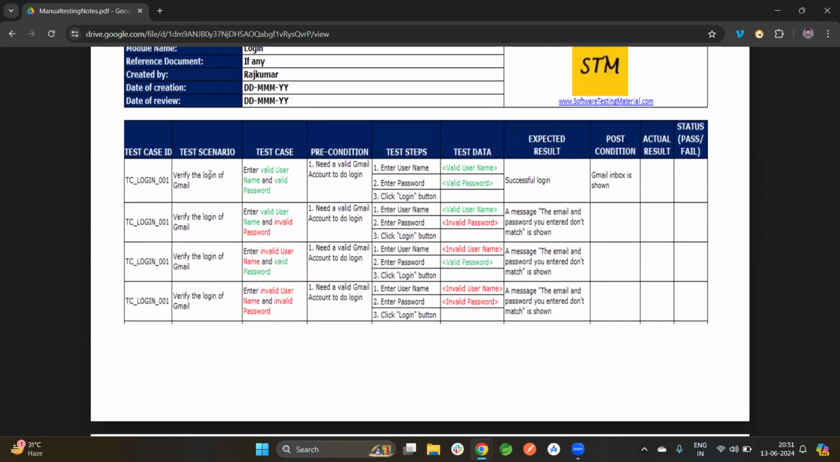Test case ID: TC login 001. Test scenario: verify login of Gmail. Test case: enter valid username and valid password. Precondition: need a valid Gmail account to do login. Test steps: enter username, enter password, click login button. Test data: valid username, valid password. Expected result: successful login. Post condition: Gmail inbox is shown.